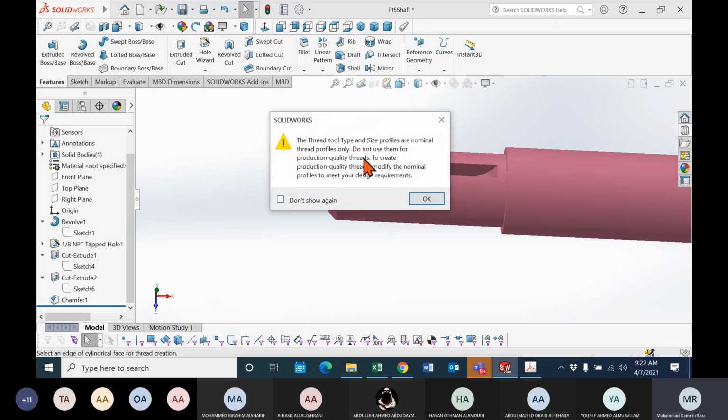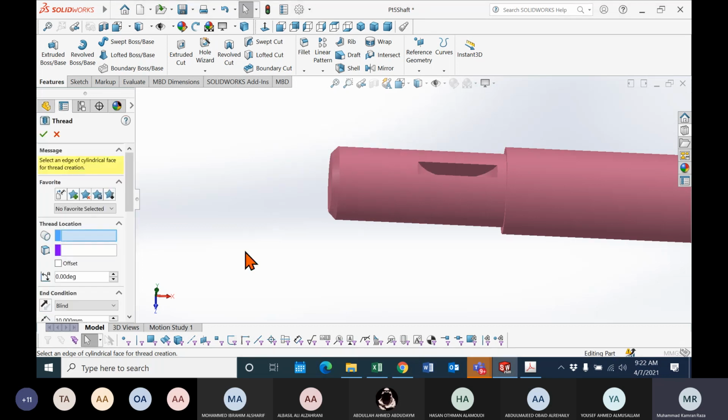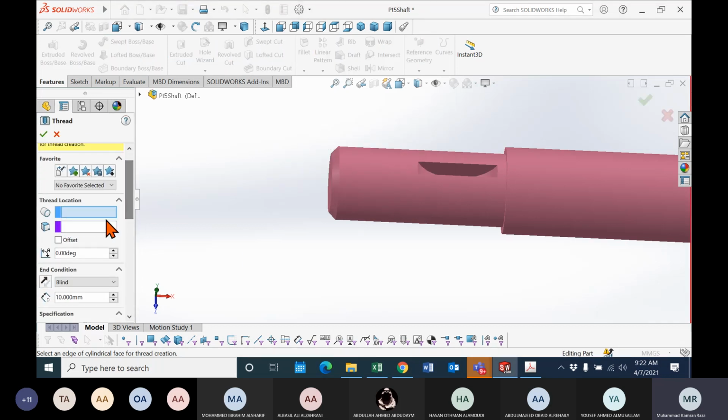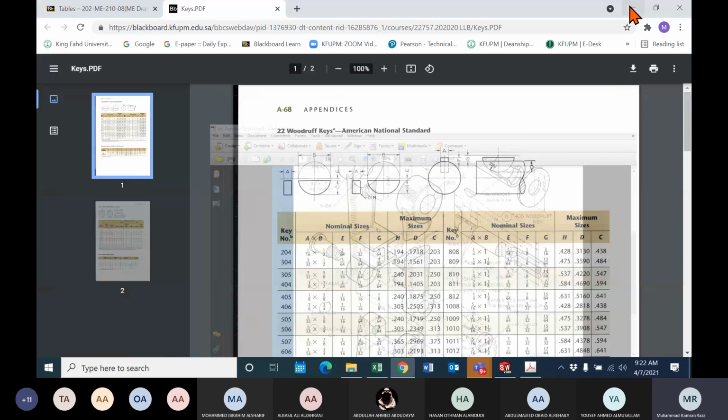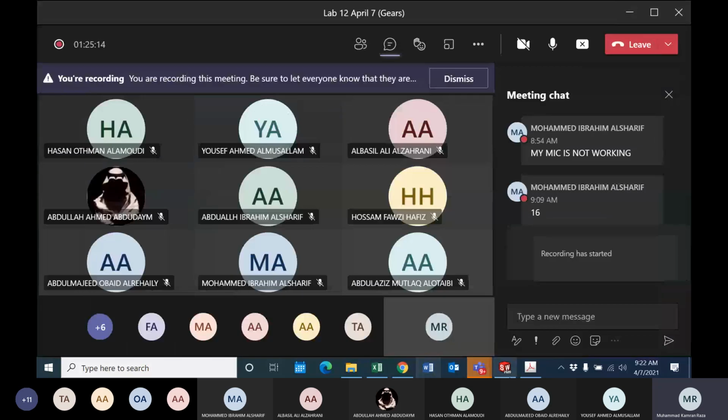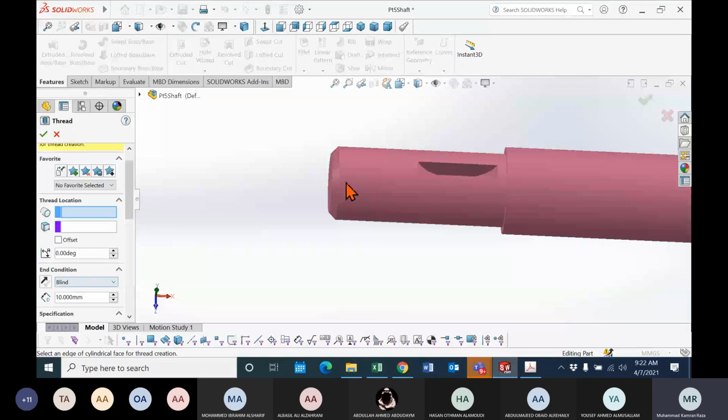It is saying that even though it looks like the real one, if you want the production quality, the actual one, then you have to modify it a little bit. So anyhow, just say okay. Now the first question is the same, the starting edge. Basically, you have to select the starting edge. Okay, this is the starting edge.